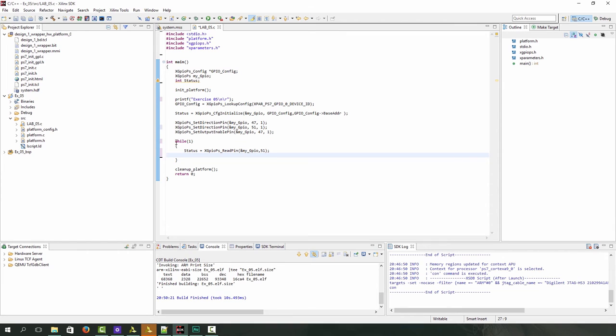Over here, what we're going to do is write status to our LED. Basically, we're going to read our button, and then we're going to write it to our LED. So go ahead and type in XGpioPs_WritePin. Then put in our MyGPIO struct. We're going to then output it to pin 47, or MIO 47. That's where our LED is. Then we're going to write our status bit to it. Okay, press Control and Save.